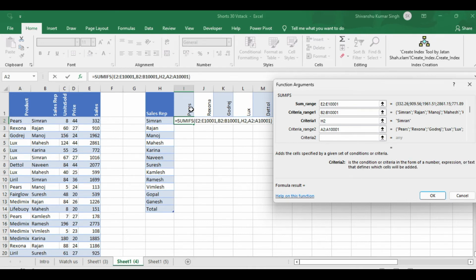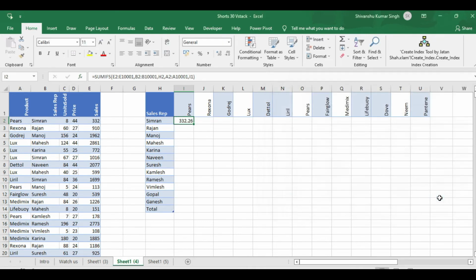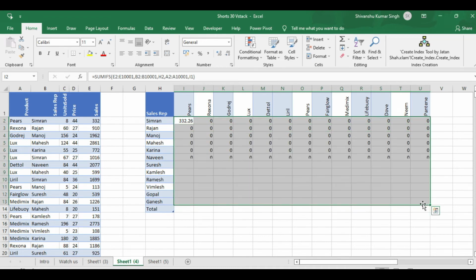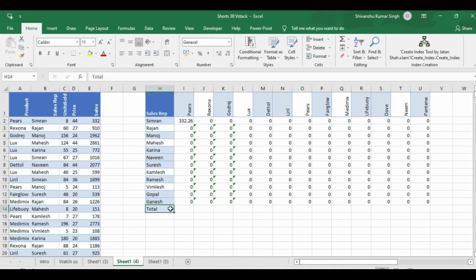Here I have chosen this and I'll say OK, and I'll use a little bit of referencing here. If you are not aware of referencing, you can watch our video on referencing. This is again a very powerful tool, and I'll show you how it is powerful. If I drag now, I don't get the answers. It's giving only 0, 0. But if I am able to use the referencing, you'll see how we can do it very easily.